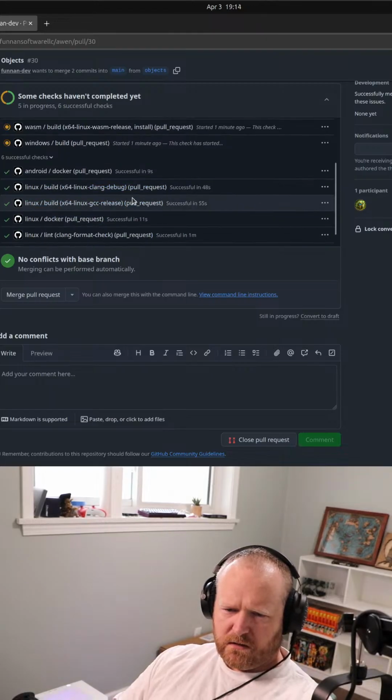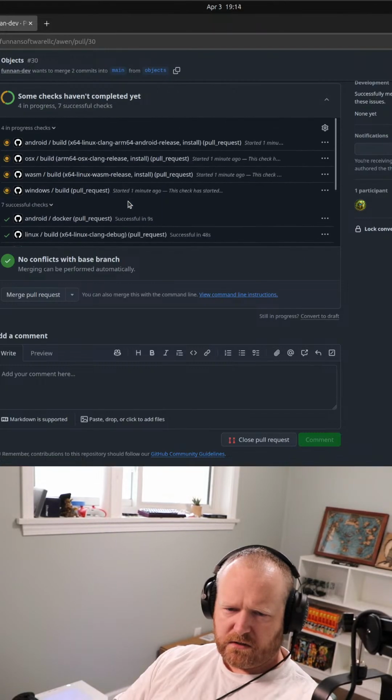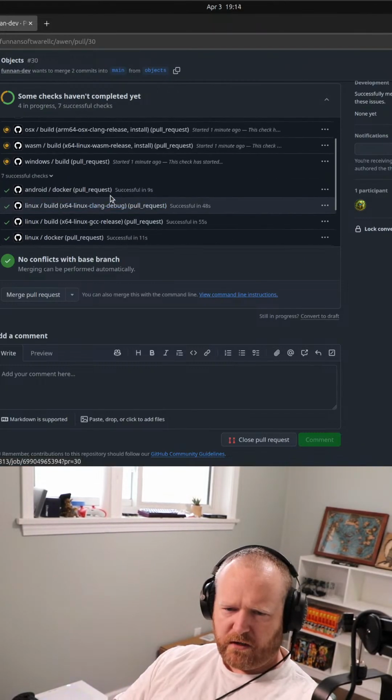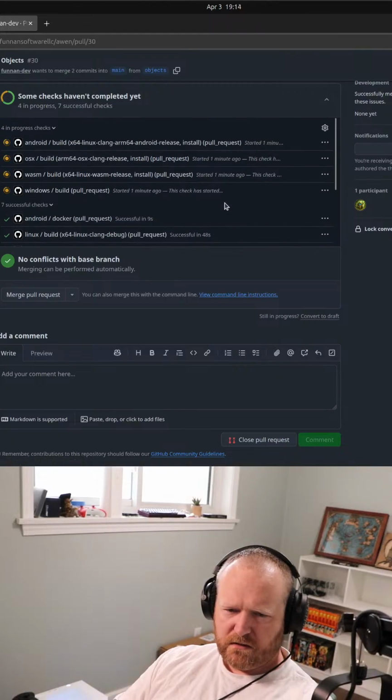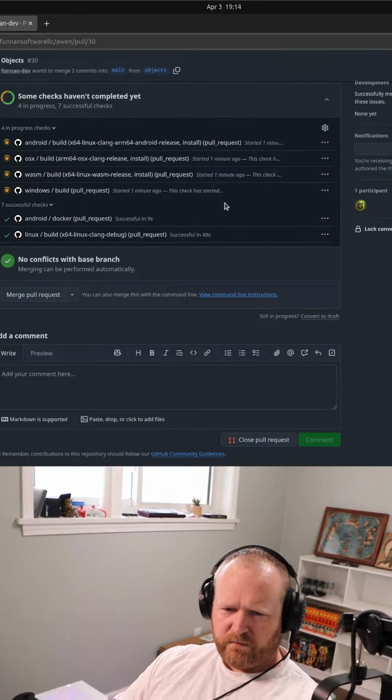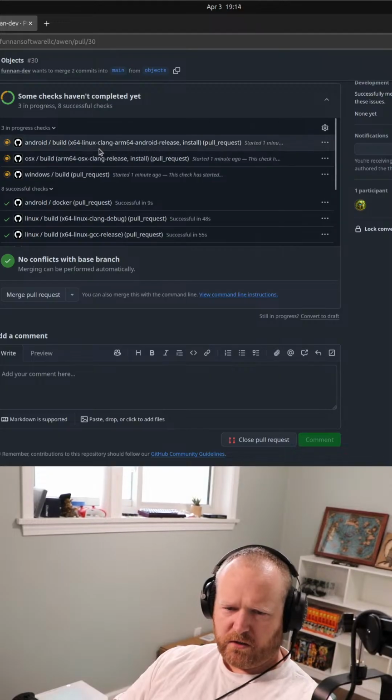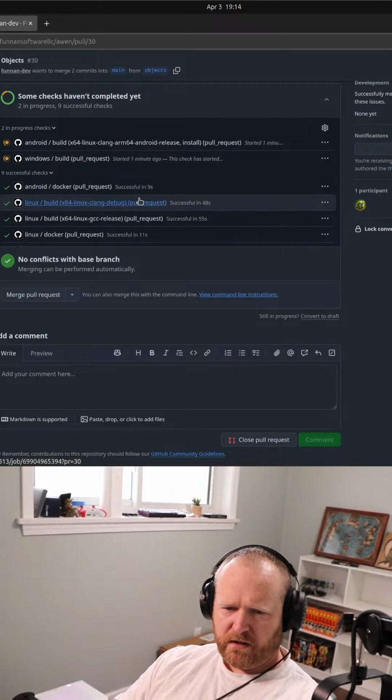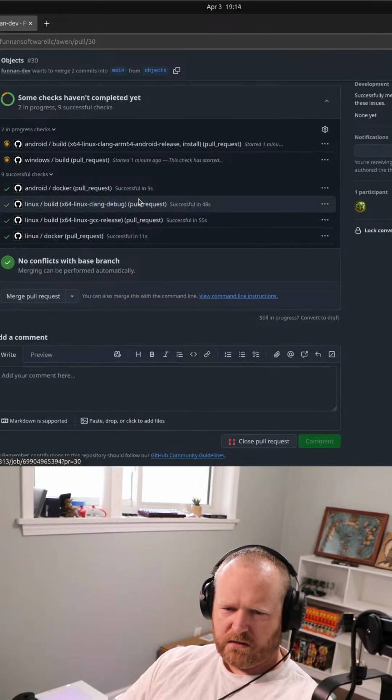Alright, so the Clang, GCC, all that's good. The Docker builds are good. Oh, it's popping off. The Android Docker build's good. Now we're compiling some code on different systems. Looks like it compiled on Linux just fine. Compiled on Mac just fine. We're almost there.